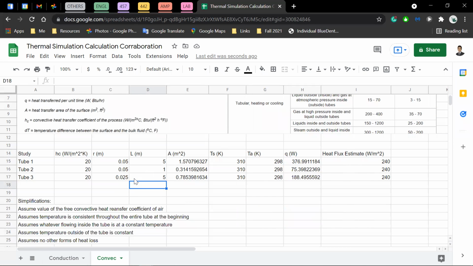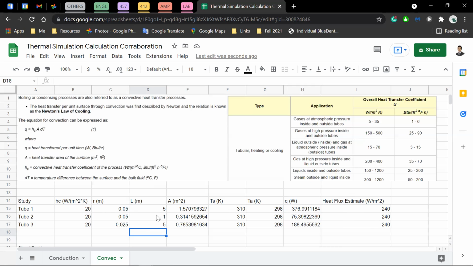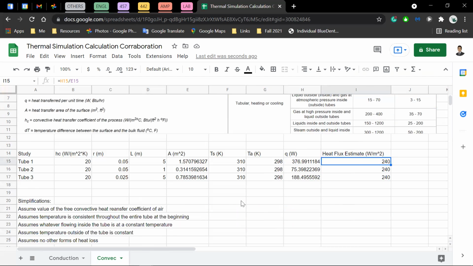So let's move on. I'm going to test these parameters. You can take a look at it. I'll upload this document hopefully as soon as class is over, or as soon as possible after class. As you can see here, given the fact that we fixed the inside temperature and the outside temperature, the heat flux per surface area is the same. So I'll be applying 240 as the heat flux value in SolidWorks simulation. I'll show you guys very soon.